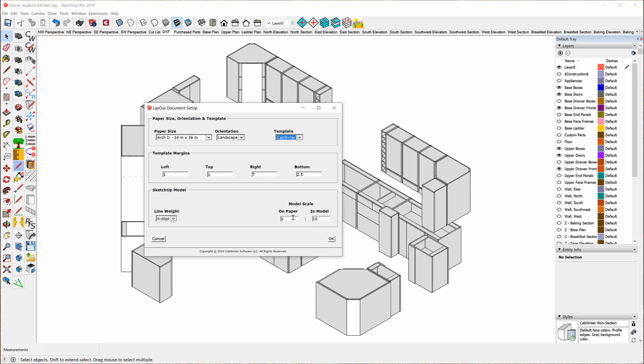This means if I took a ruler on my Architectural D drawings and I measured something that was 1 inch, it is actually 10 inches in the model. So if my cabinet is 20 inches wide, it would appear as 2 inches on my drawings. So that's a ratio of 1 to 10. And that's what I'm going to use. That turns out to be a good starting point. So I'll say OK.